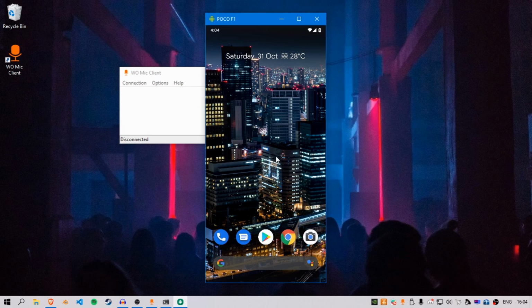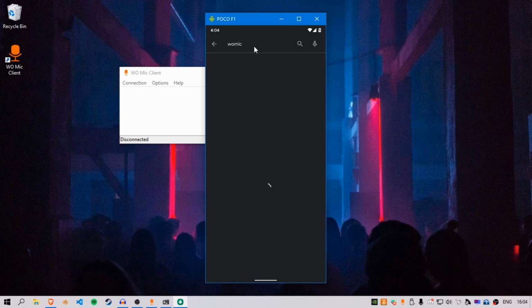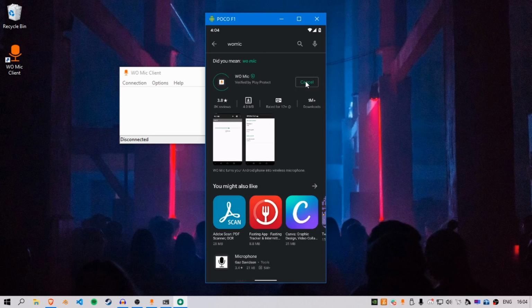So this is my Android phone. It's pretty simple here also. You just have to install an application and then you're good to go. First open the Play Store and search for Wo Mic, and install the first application that you see. And with that, the installation part is completed. Now let us set up the mic.